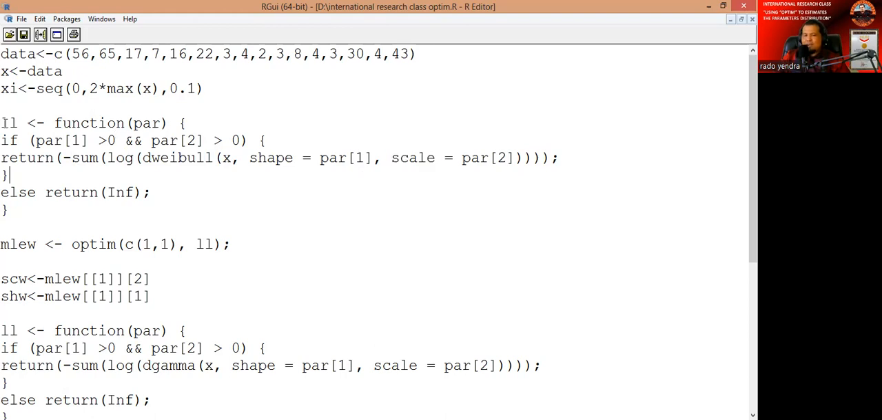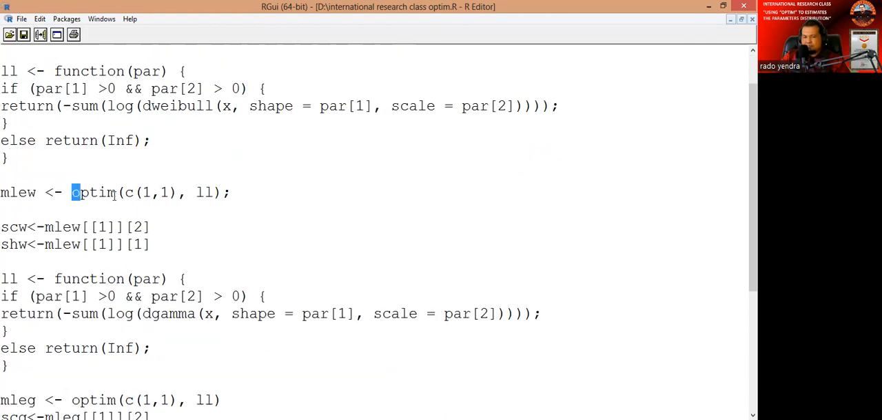So after we have found the log likelihood, now we use the Optim tool to estimate the parameters. We give the initial values, shape 1 and scale 1. And then we give the name of the log likelihood. We use LL for the log likelihood, and then you must put the LL here. Name it MLEW. It means the Optim of the density function of the Weibull distribution.